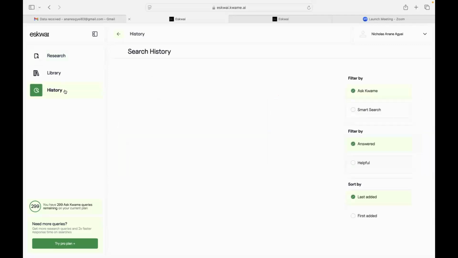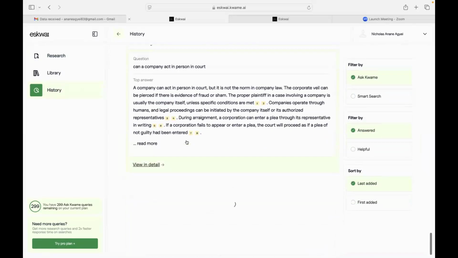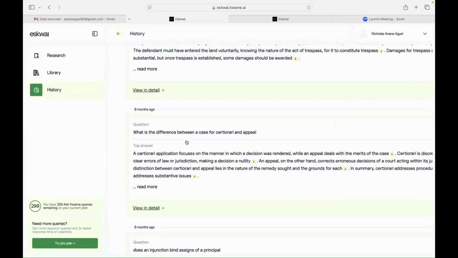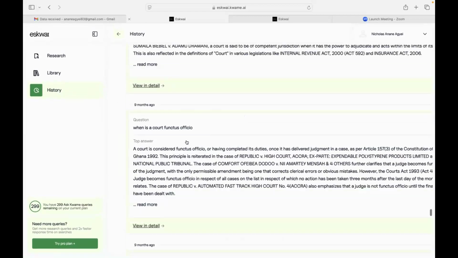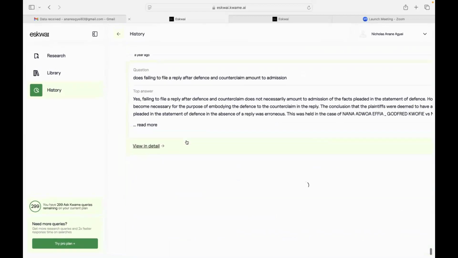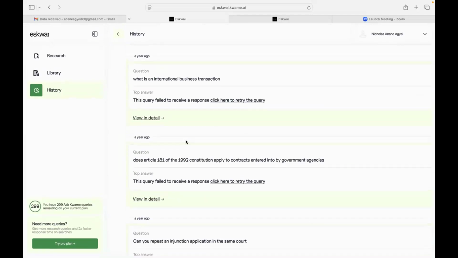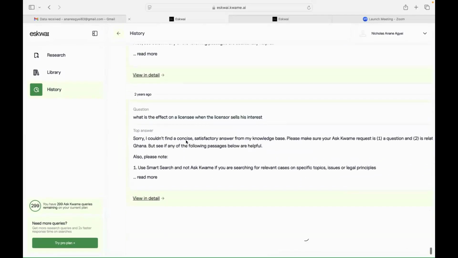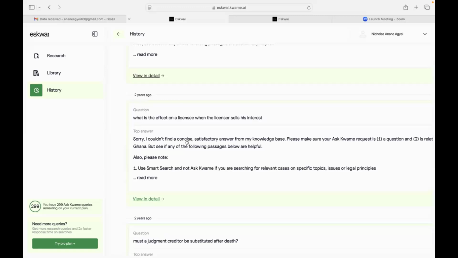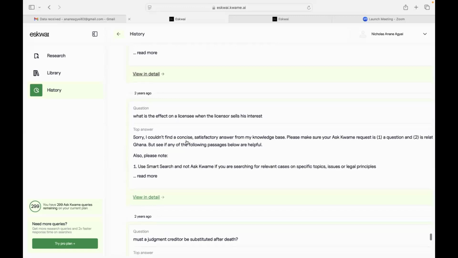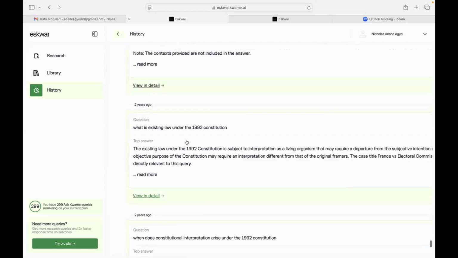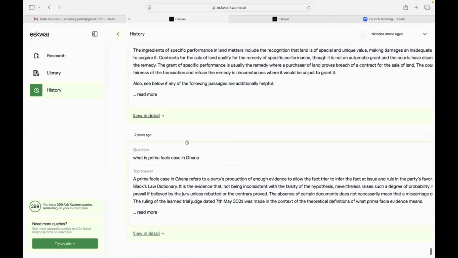So I'll take you quickly to my history, and you'll notice from my history that I have a very long history because I've been using Esquire AI for a very long time. And the interesting thing is that for me, when it comes to written submissions or statement of case, whenever I'm in doubt about any particular point, Esquire AI tends to be the starting point or the exploratory point towards finding my answer. Because often, even when it does not give you the exact thing you are looking for, it gives you a basis to start looking.